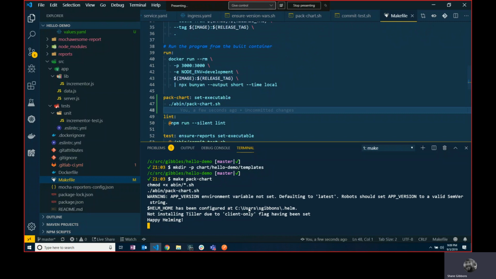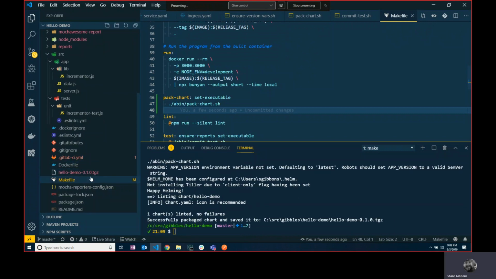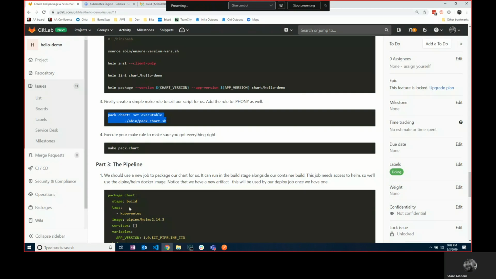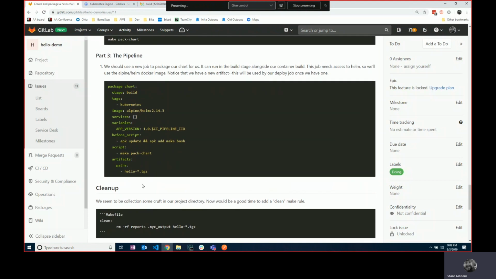So all this is going to do is do the packaging. We're not deploying anything yet. We should just make a, there it is, TGZ file. That's our Helm chart. All right, now let's update the pipeline so that the pipeline can make a Helm chart.